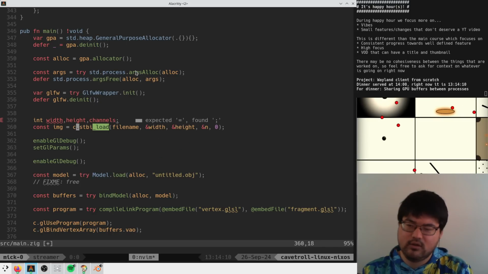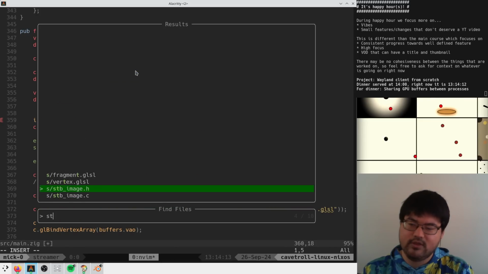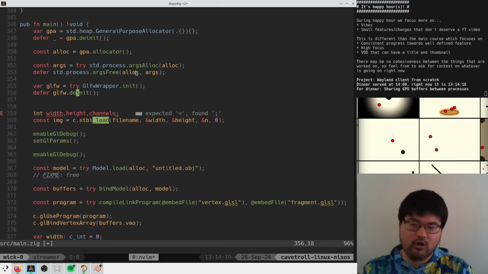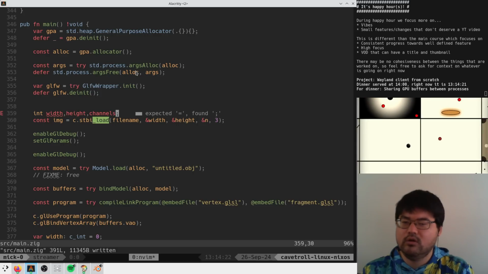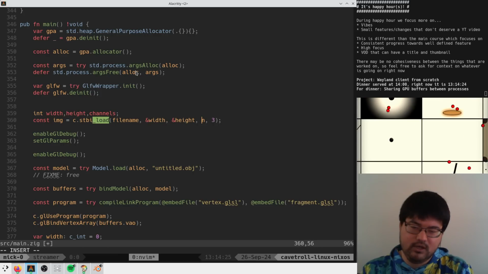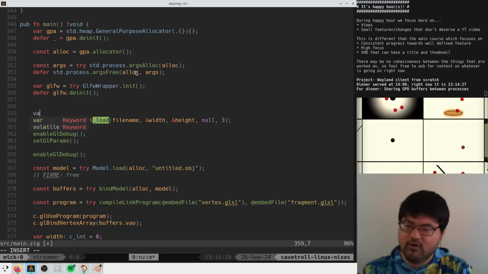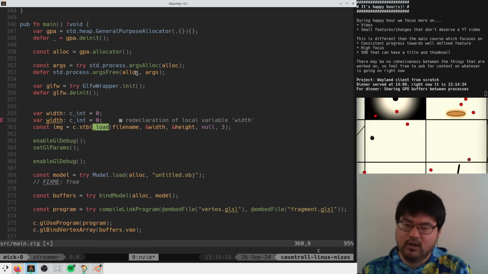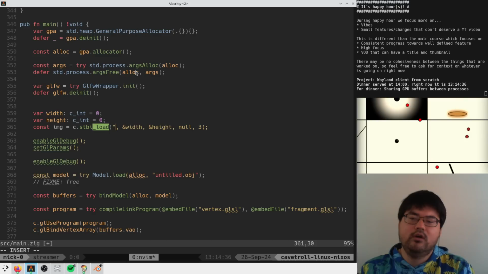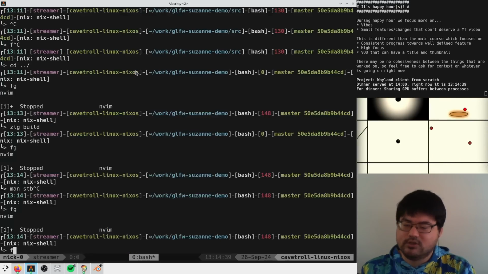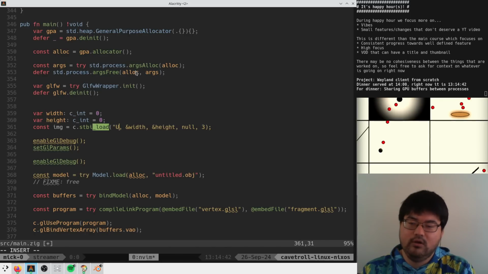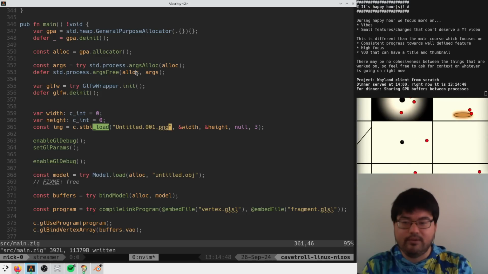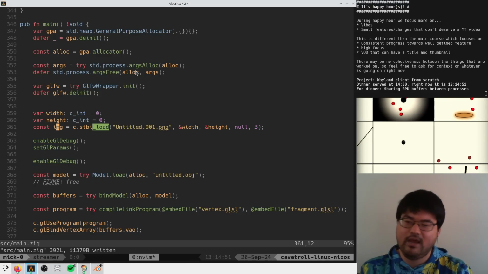And I think that you don't have to specify desired channels here. So we just want it to always be like RGB or something, right? And then this can be null because we don't need it. And then we have var width c int is equal to 0 and height also equals 0. Okay. What's our texture called on title ping? Okay. So now we have an image.